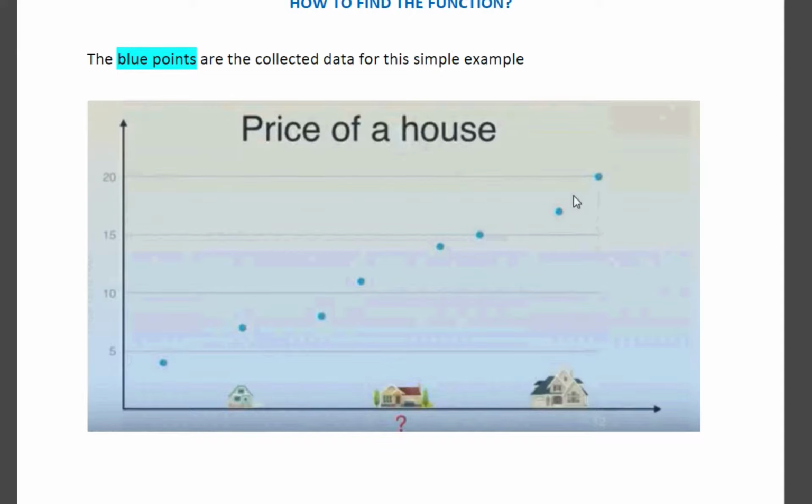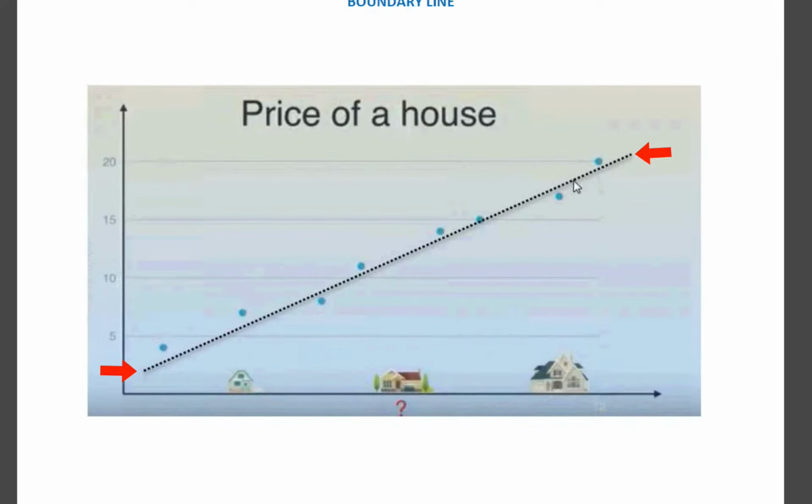And you can see here we have on the x-axis the size of the house and on the y-axis the price of the house. And we have some blue dots that correspond to the collected data regarding the size and the prices. So the function can be something like this one, right? What we have found is a boundary line. But there are many potential lines, so how did we select this one in particular?